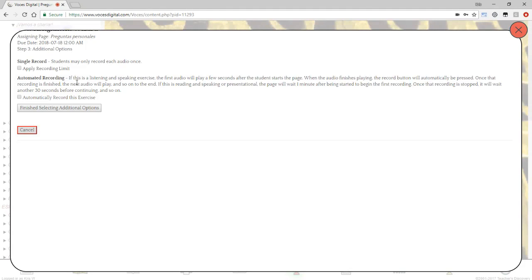With audio exercises, we have two options. We can prevent the students from re-recording. So once they've recorded each of the questions once, they won't be able to record it again. They will still be able to listen to it. We also have the automated recording option.